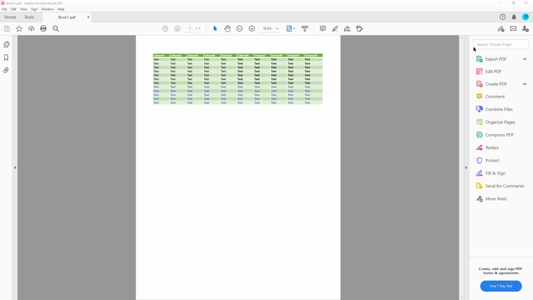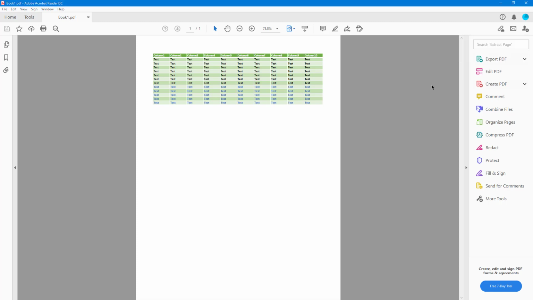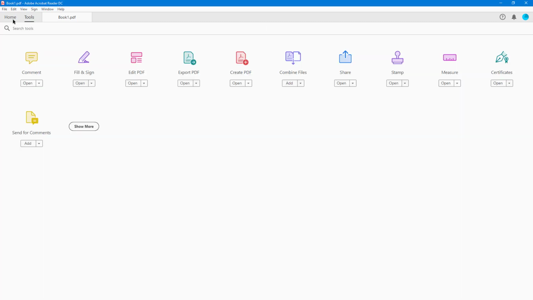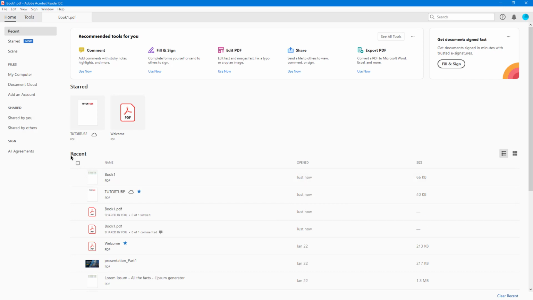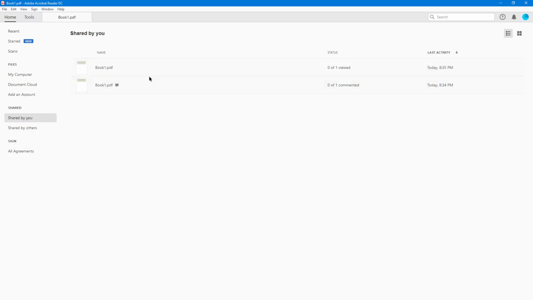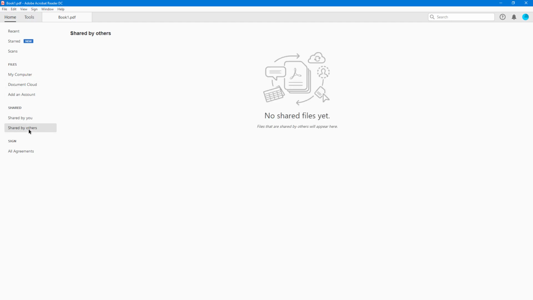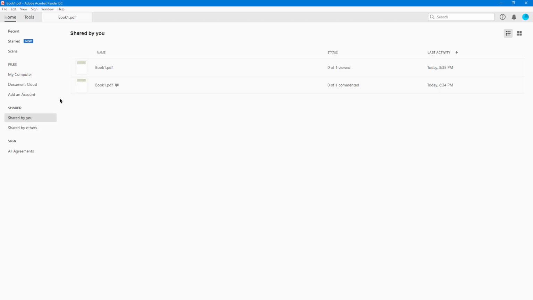So you can simply go over here and then work around with the settings. So if you want to disable the comment, you can simply go over here and then disable the comment right here. So over here on the left side, you can see that you can also go on to the shared by you option right here, and you'll be able to see what you have shared out and what others have actually shared to you.